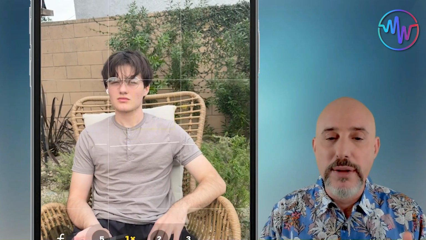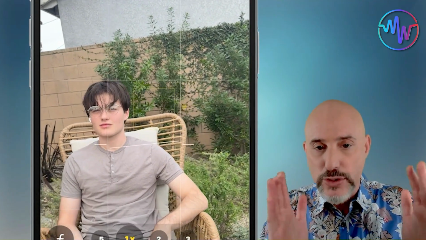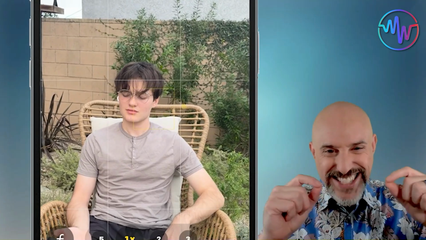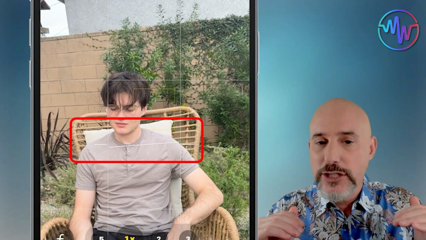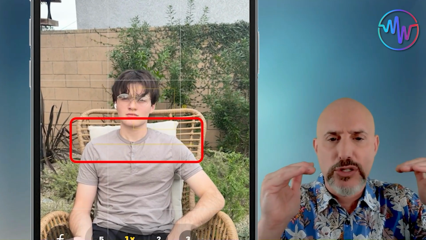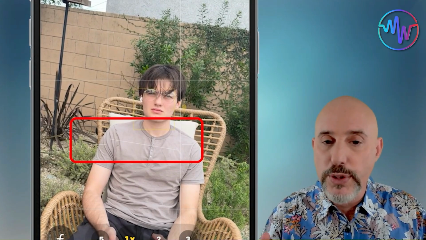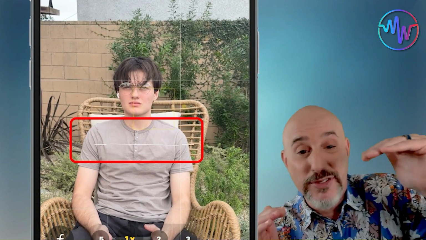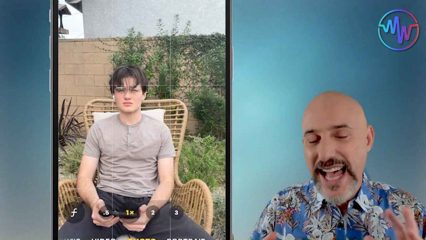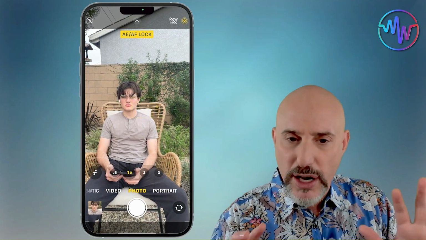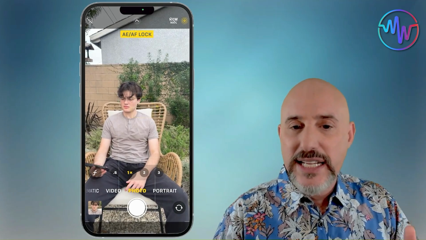You've also got this level. And the level is automatic on the new operating system. As you tilt your phone one way or the other, you're going to see this line in the middle that lets you know when your phone is actually straight versus a little off center. This can be really helpful for when you take pictures, so you don't have to fix them later if they're a little off kilter.